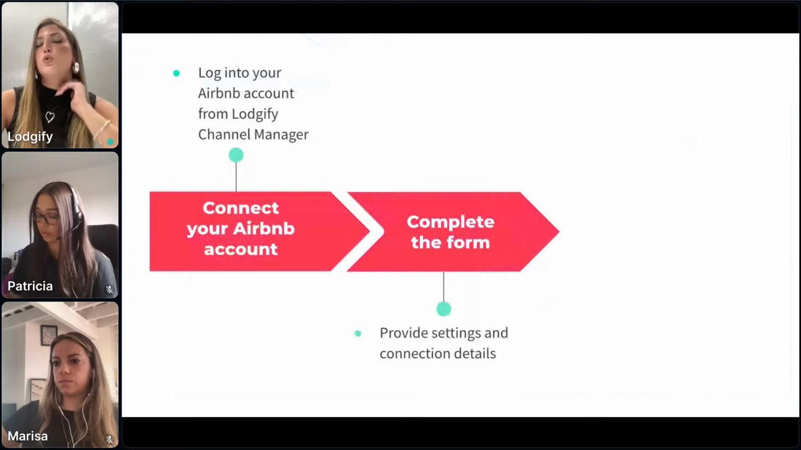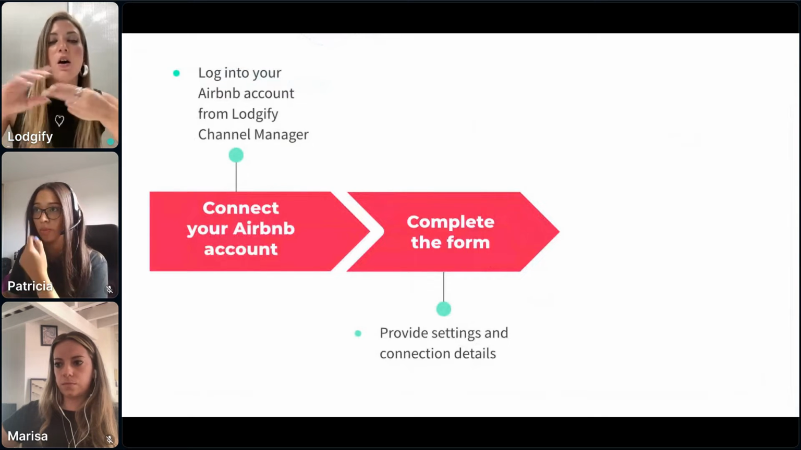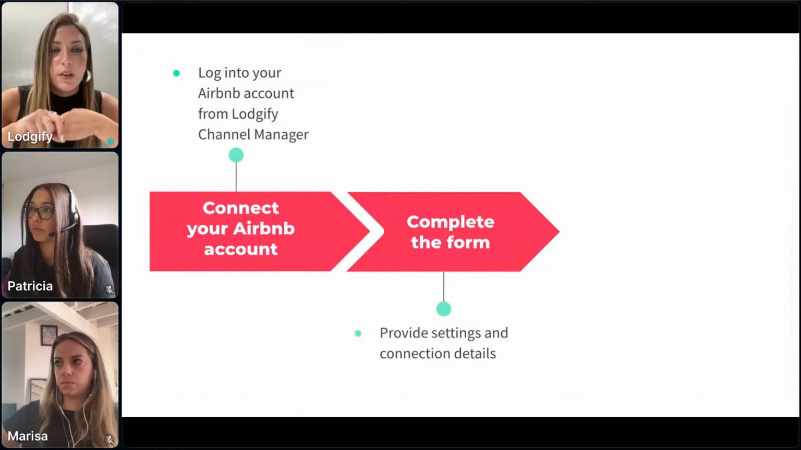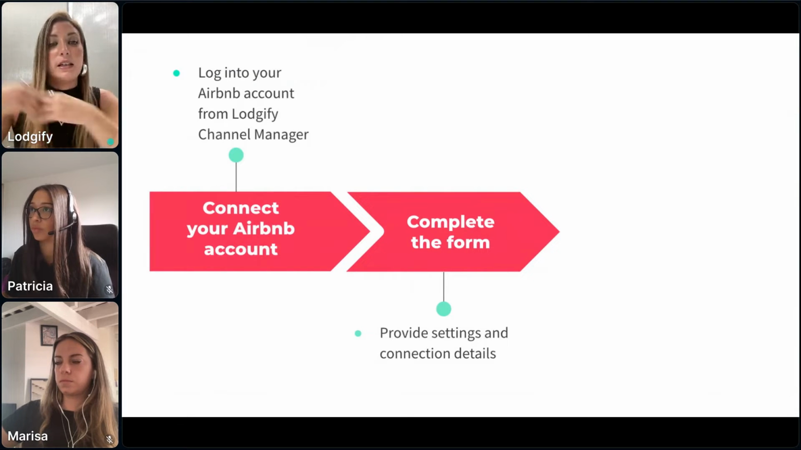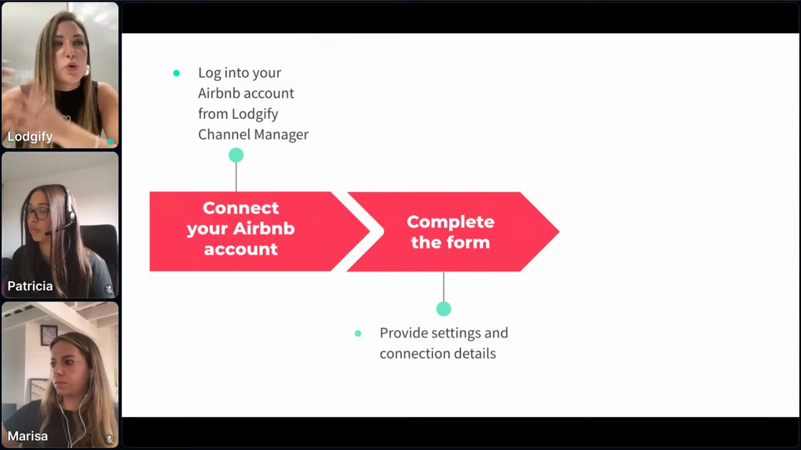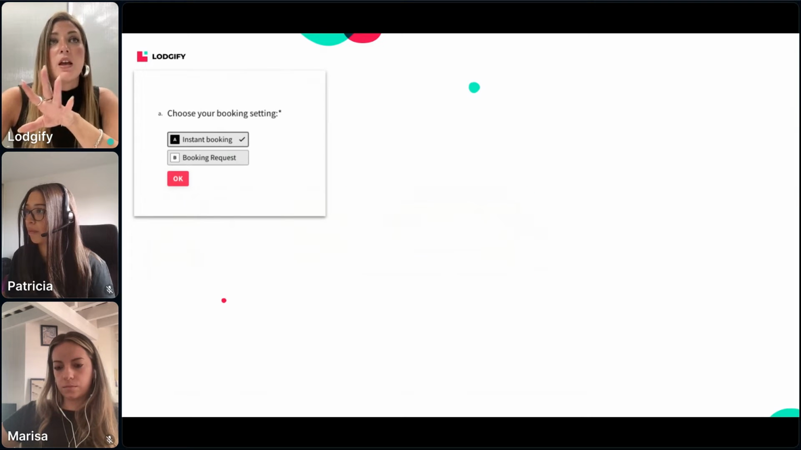The next step would be to complete a form. The form is available in our knowledge base, or you can contact us and we will share it with you. It's just a form where we ask you to provide us with the settings and the listing information to be sure that we are connecting the right listing and that we configure the desired settings for your Airbnb listings for you. So questions that you will find in the form.